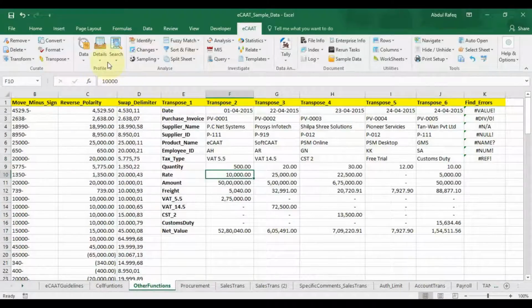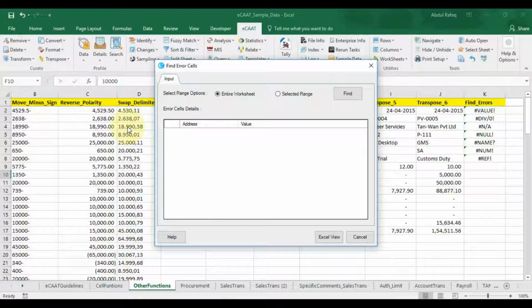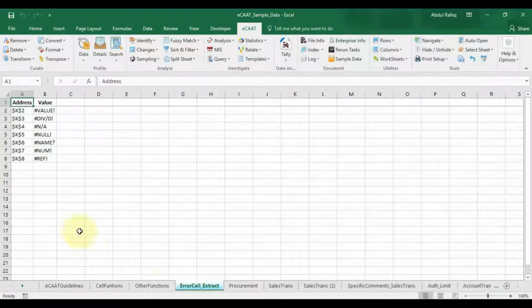Under eCAAT, under profile, select search, select error cells. This function finds all cells with errors in formula in the current worksheet. Click error cells. The input screen of find error cells would be displayed. By default, the entire worksheet option would be displayed. The user can also use the selected range option. First, we'll select the entire worksheet option. Click find. All the error cells information would be displayed here. The user can also use the Excel view. All the information would be displayed in a new Excel sheet.